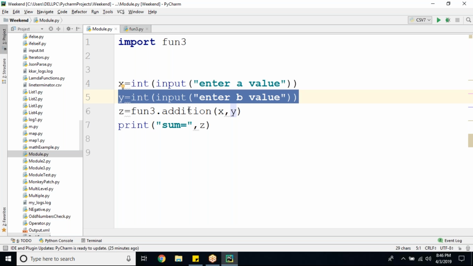I have a doubt. We are using classes only when we need to create objects in that particular module, right? Correct.